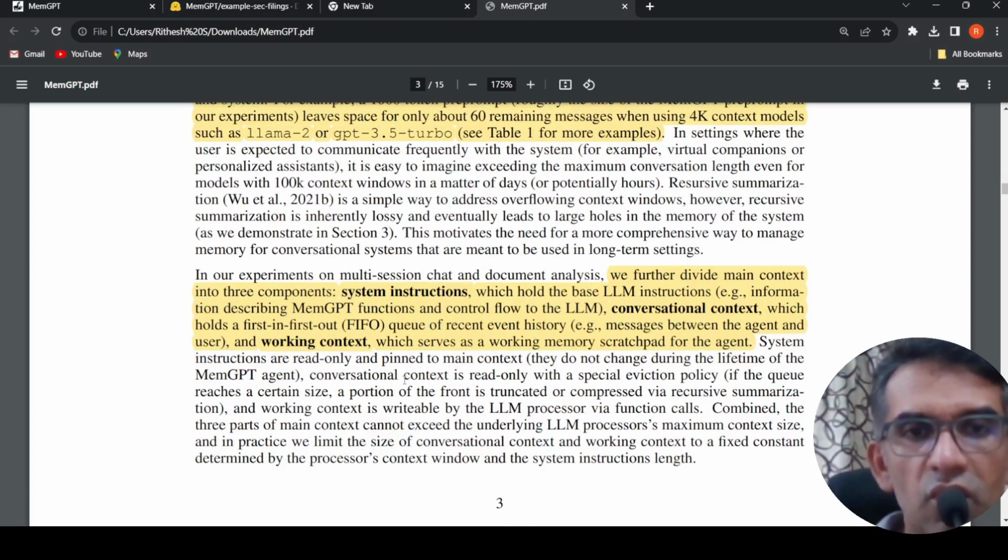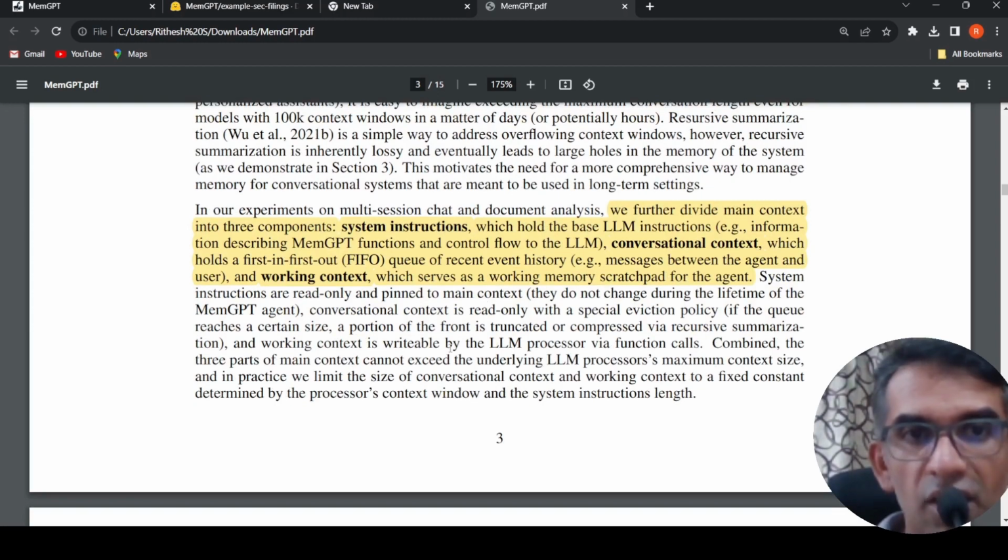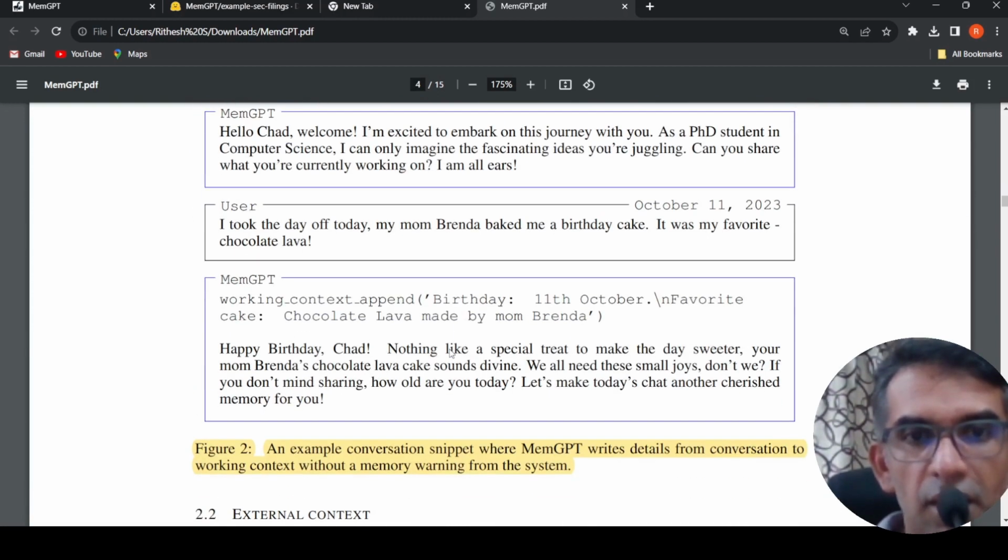Conversational context is read only, and it is based on a special eviction policy. If the queue reaches a certain size, a portion is truncated and pushed to your external memory. In that way, you can maintain the input context size. That is the key idea. And the working context can change based on your task.